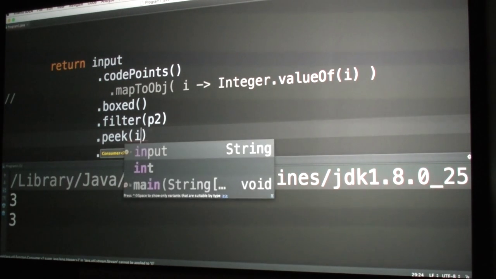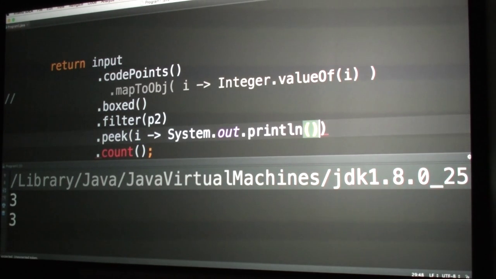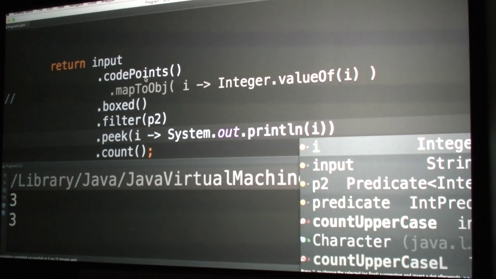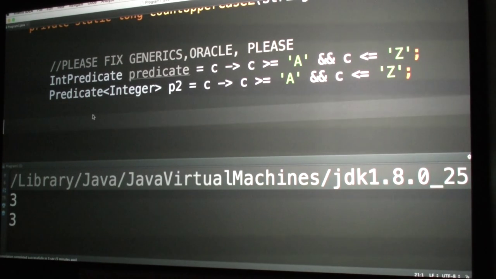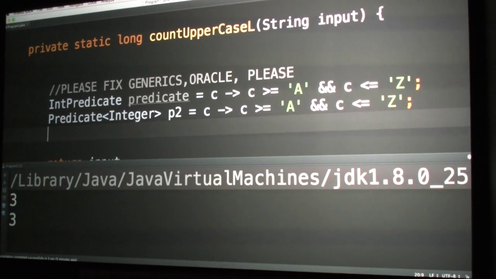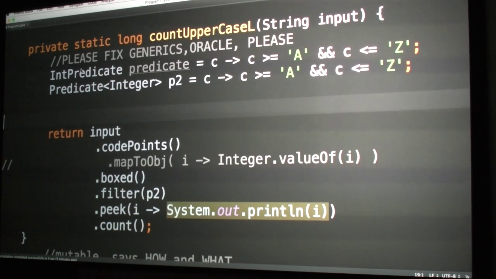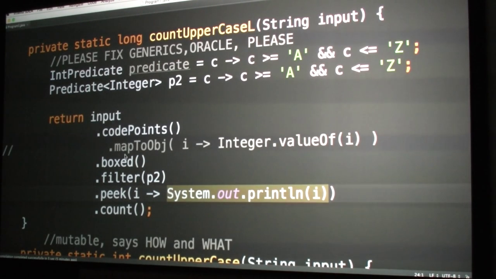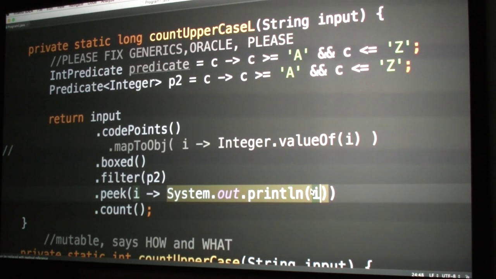So for every integer in there, this is the object type, I want to system out print line all of them. But not only that, I'm gonna come here and remove a couple of empty lines. And for some reason that's not working. I will move this part here so we can see better. Okay, now I can remove empty lines. Let's see, after I filter all the capital letters that are in here, I want to print out what's going on. Print me the input.